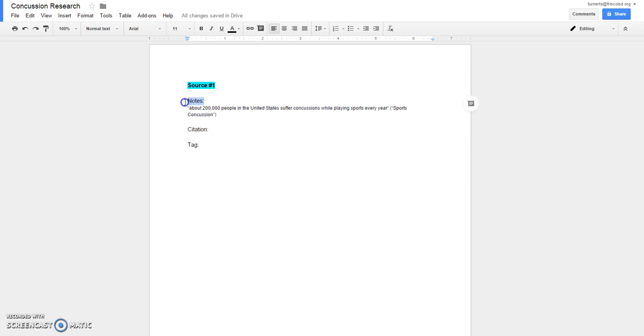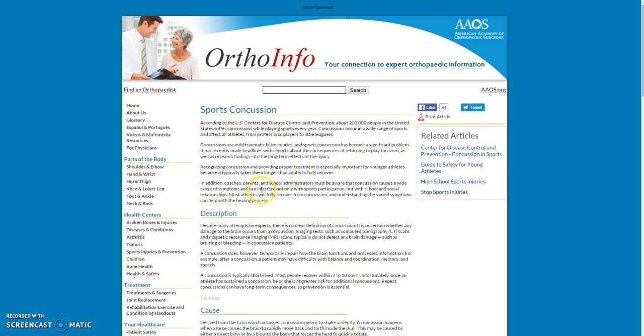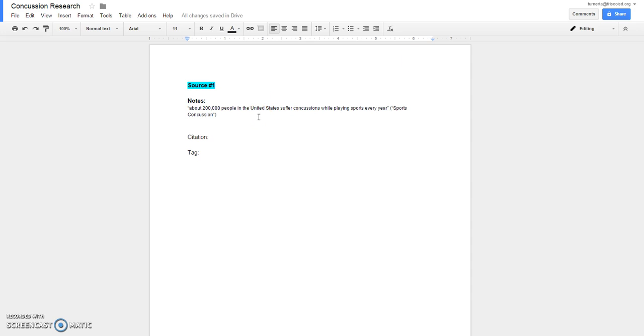Another way that I could take notes would be to go ahead and paraphrase it. So for example, if another piece of information that I want is that despite many attempts by experts, there is no clear definition of concussion. It is uncertain whether any damage to the brain occurs from a concussion. So I want this information. So if I want this information and I want to paraphrase it, the best way to paraphrase something is to read it and then not look at it while you reword it. So I've read it. I know that it's about experts trying to define it, but we don't know if any damage actually occurs.